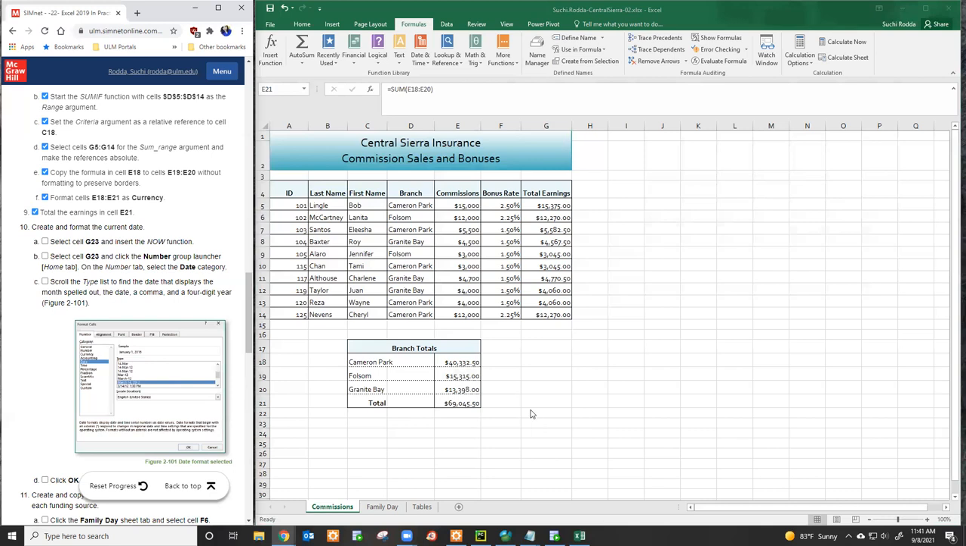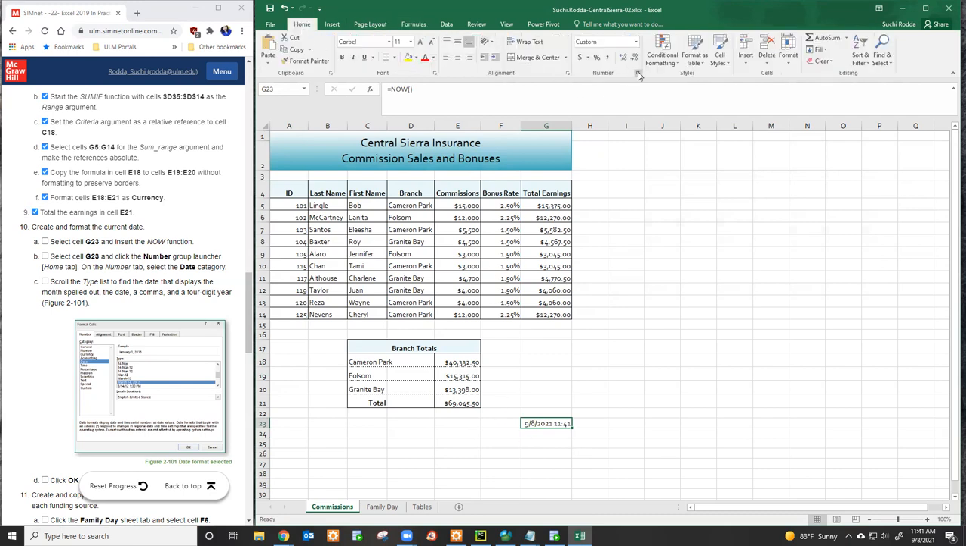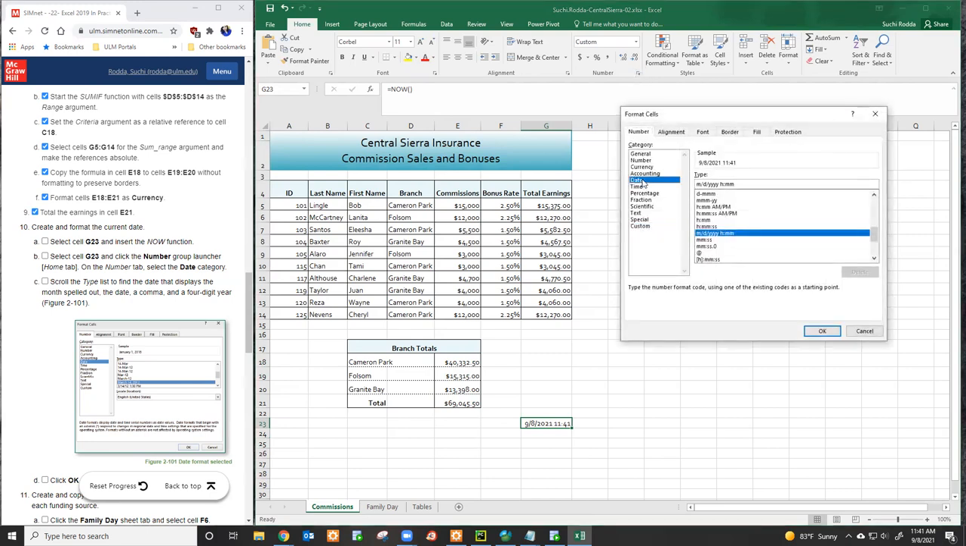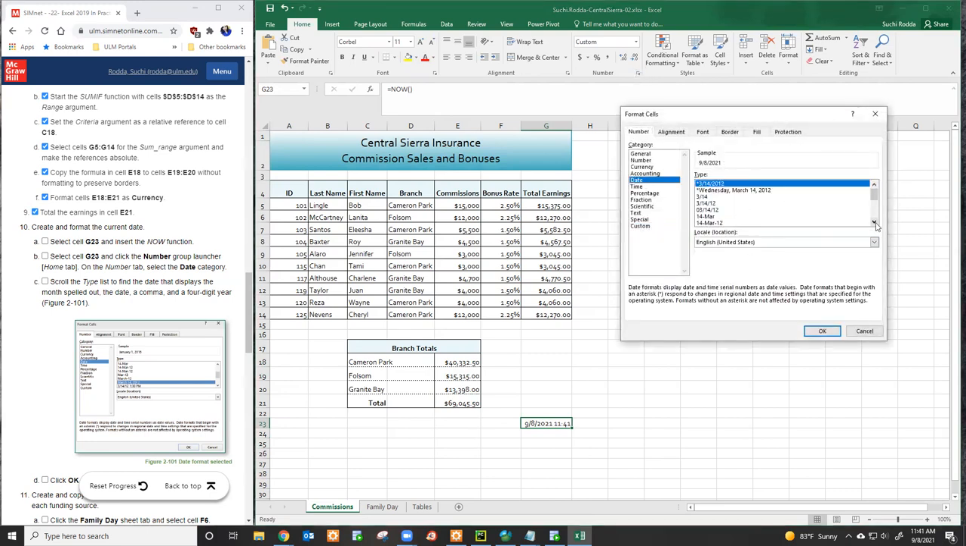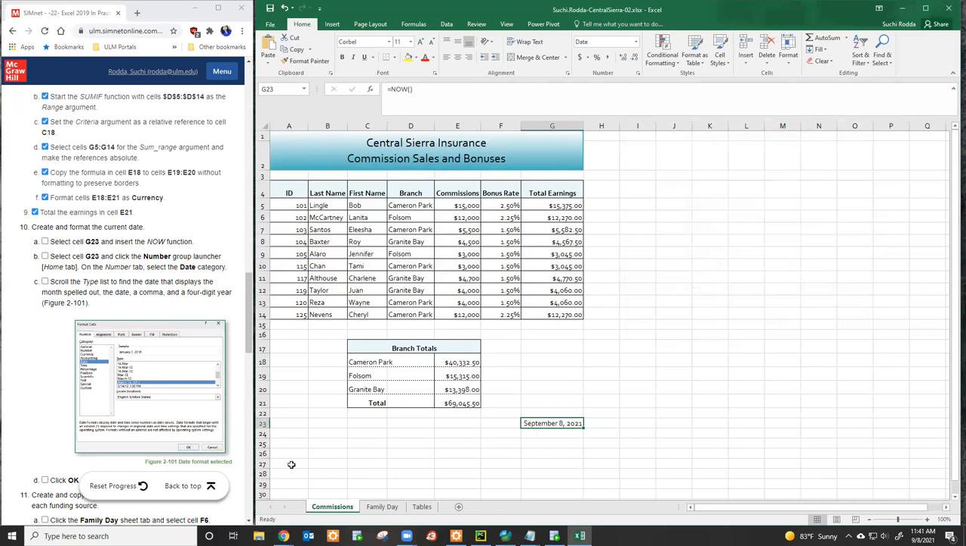Create and format the current date. So G23 would be that. And it tells me it doesn't take any parameters. It's just two empty brackets. And that's what the date and time now is. And I'm supposed to go and format it. That's what it's looking for, March 14th, 2012. That's for formatting. And that's it.